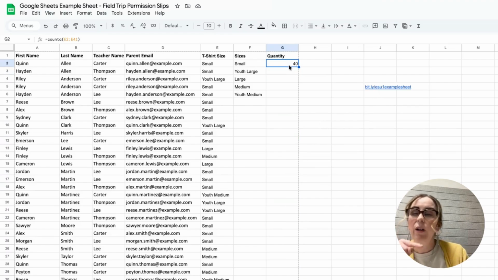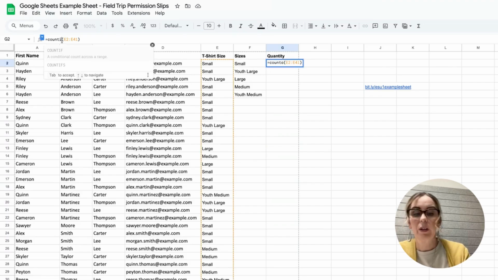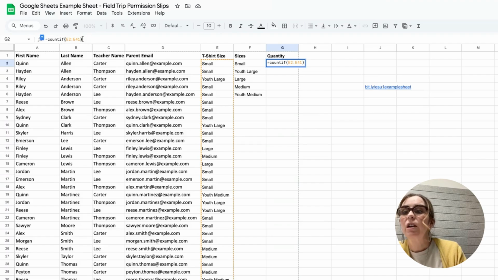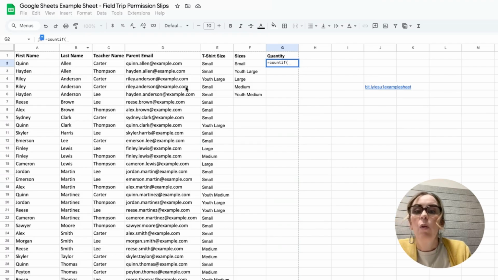So I know now that I have 40 shirts to order, but that's not really what I want in here, okay? Because I want to know just how many smalls I have. So I'm going to change this formula to COUNTIF. And COUNTIF is a little different. COUNTIF will tell me how many of a certain value. And I want the COUNTIF to count this value.